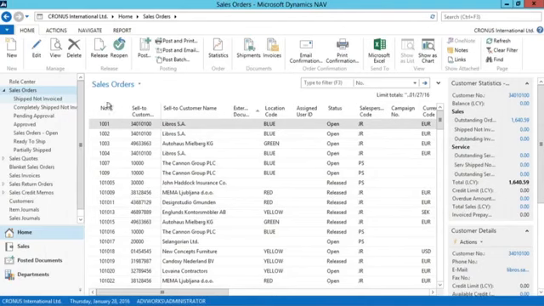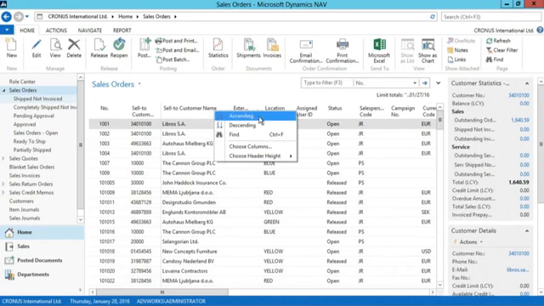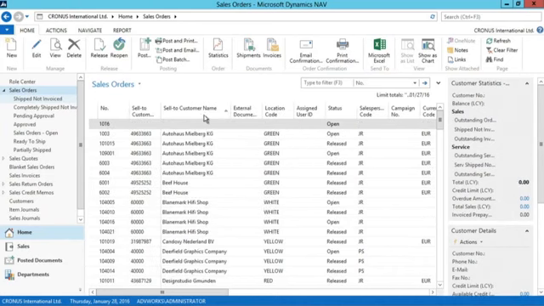Here I am on the list of sales orders, and they are displayed sorted by the number of the sales order. Now what I can do is select any of the columns in here. I can do a right click, and I can say, for example, sort by sell-to customer name in an ascending or in a descending way.